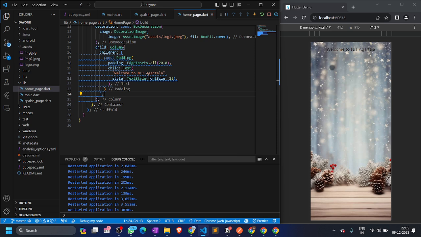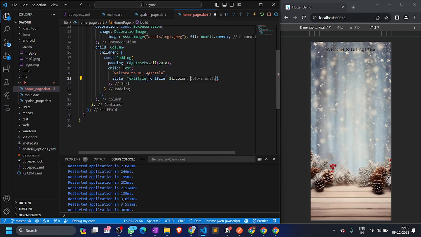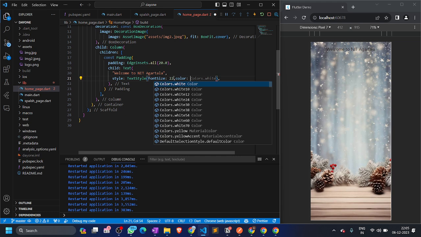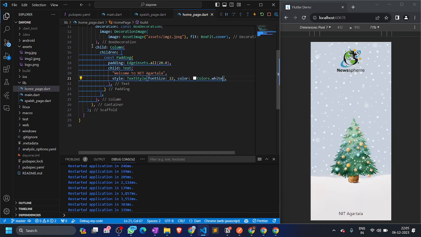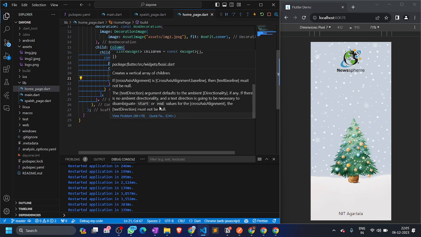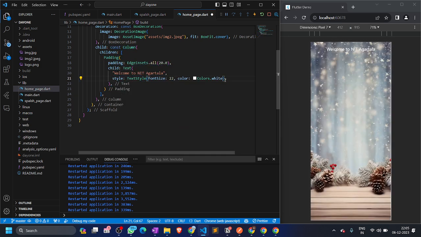This text should be in white so it's better visible. So text style by default also has a property called color, and we can give this Colors.white. You see, welcome to NIT-A is quite visible here.